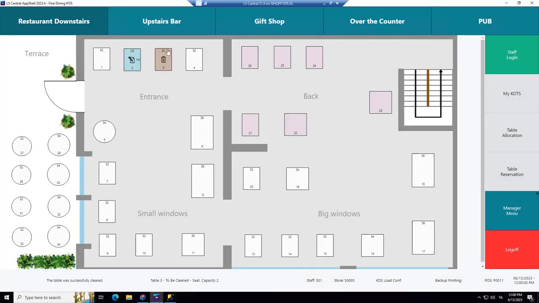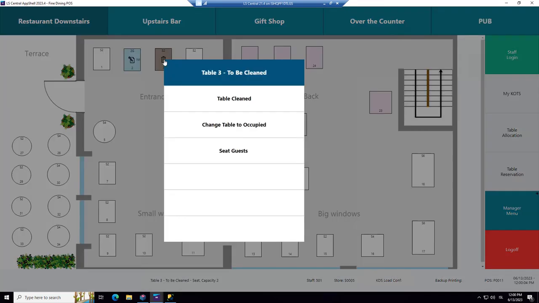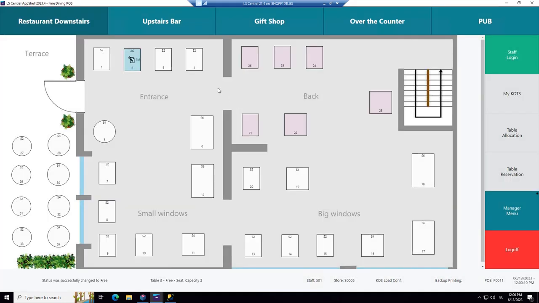Now we got a different color, a different icon. What does it mean? Let's click on it. We have to clean it. Have you cleaned it or not? Yes. Select it. Then we cleaned it and it's ready to use again.